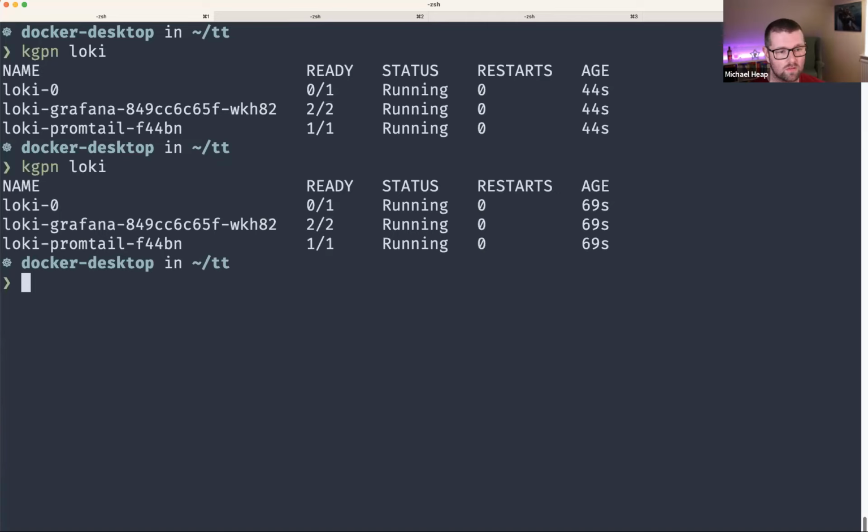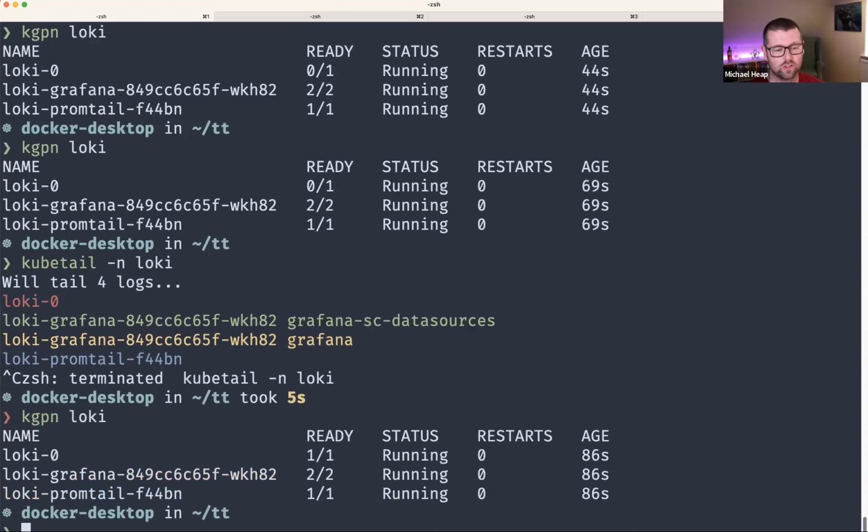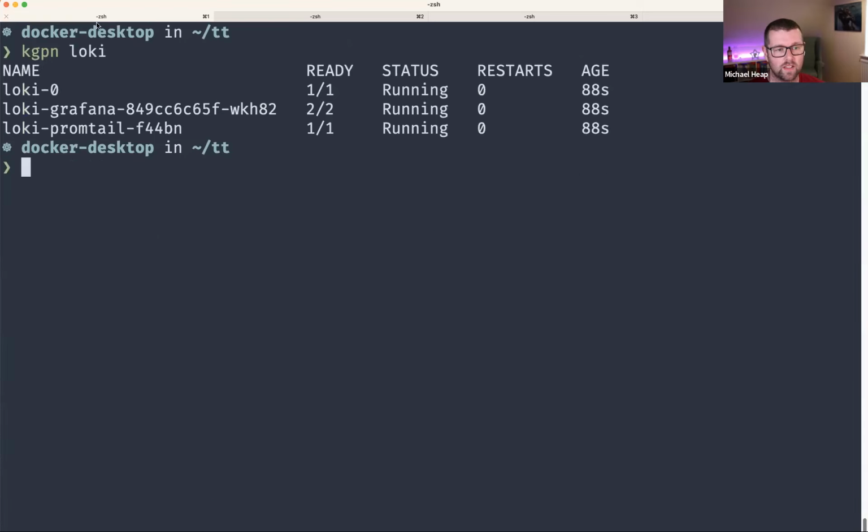So check the logs, kubetail. So there are no errors. That's a good thing. It's just taking a second to start up. There we are. And now it's ready.